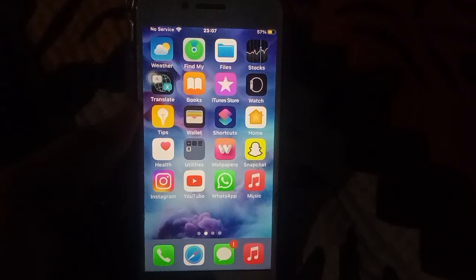Today I will discuss how to fix iPhone camera not working on iOS 17.